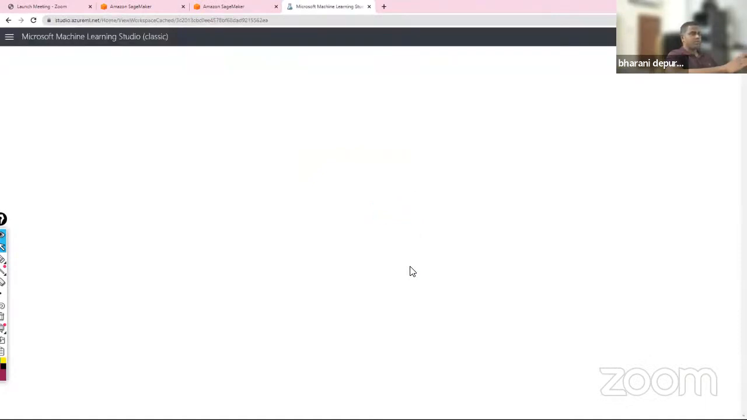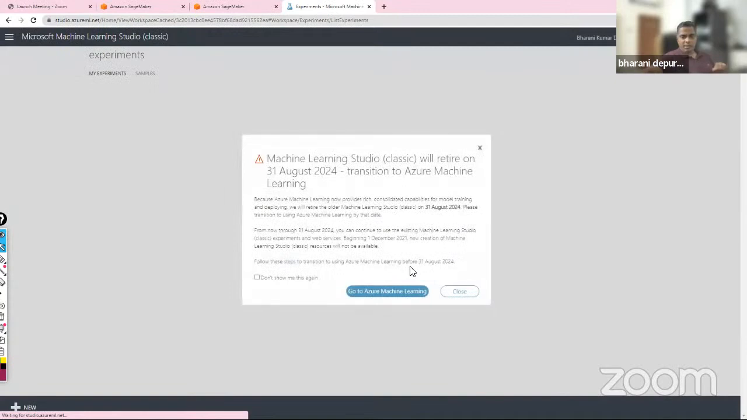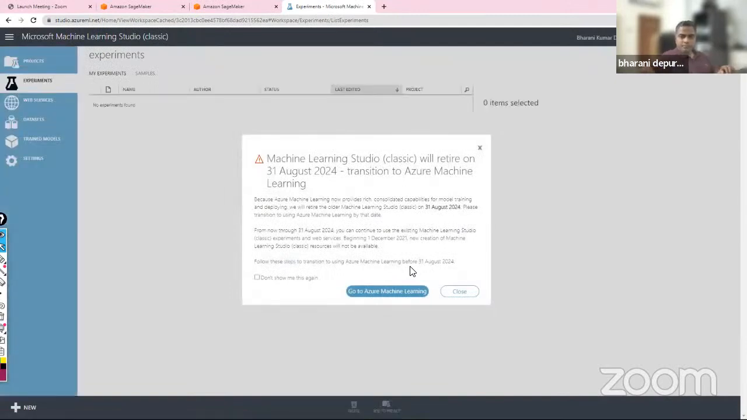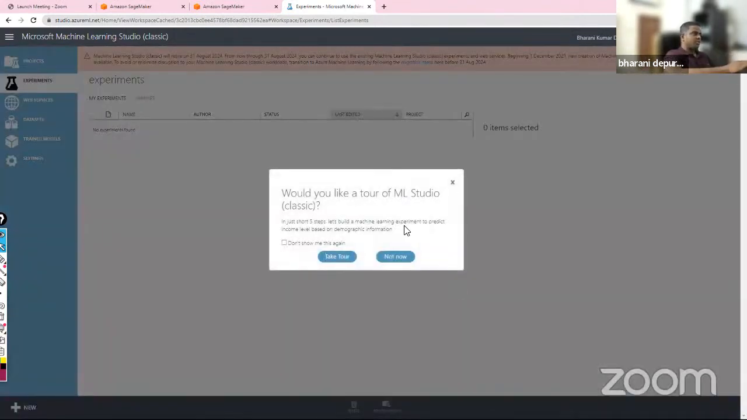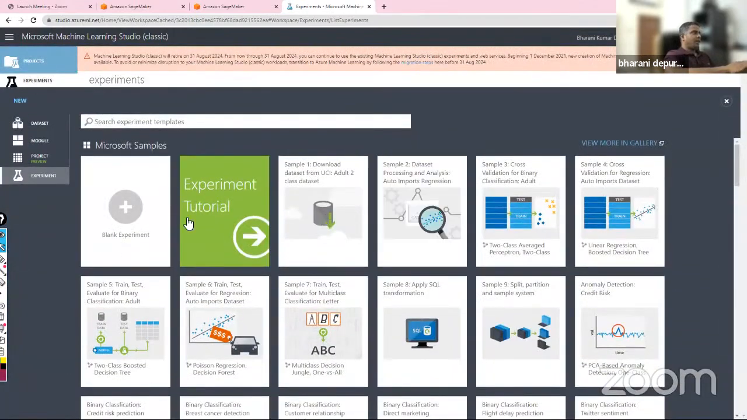So let me log into Azure ML Studio. Let it come up, friends. I'm going to click on this, which is called a blank experiment. Once you log in to ML Studio, you need to click on experiments, and then you can create your own experiment.